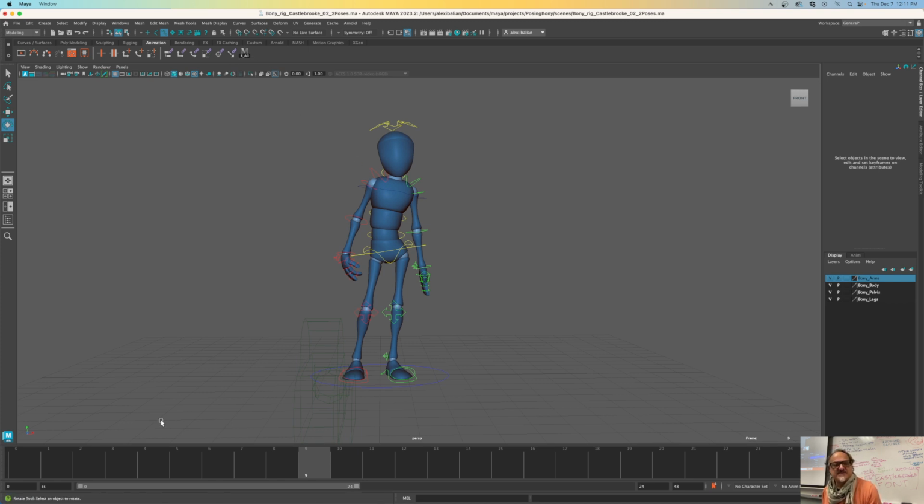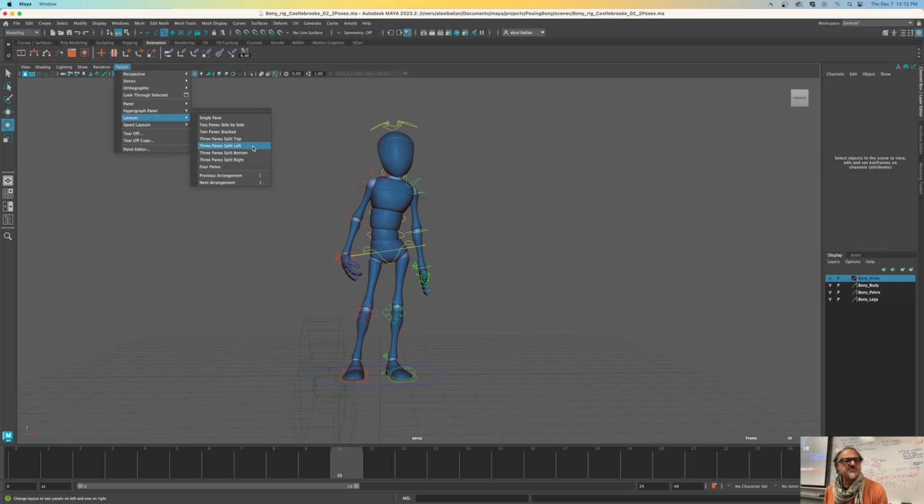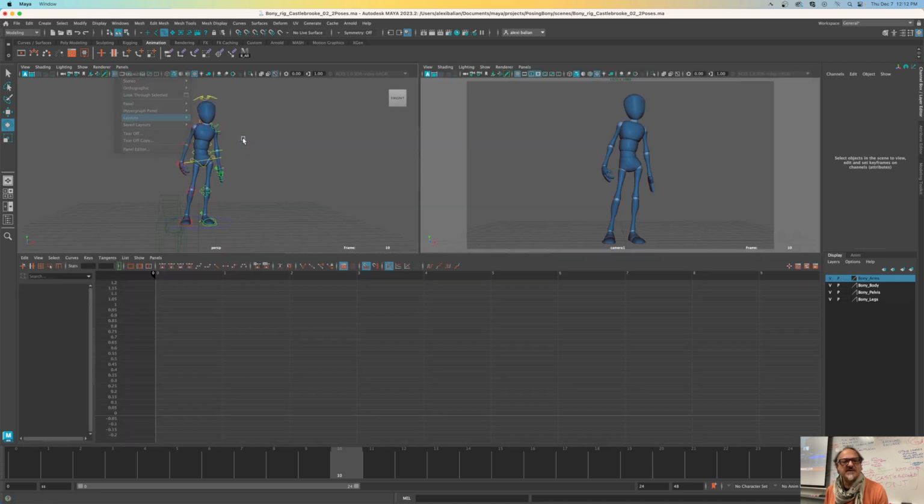So what I want to do is, this is my neutral pose, and this is the first pose that I haven't done yet, the contrapposto pose. However, I want to have 3 panels: the left or the right on top, both on top, and then the bottom is the graph editor. So we're going to go to panels, layouts, 3 pane split top.